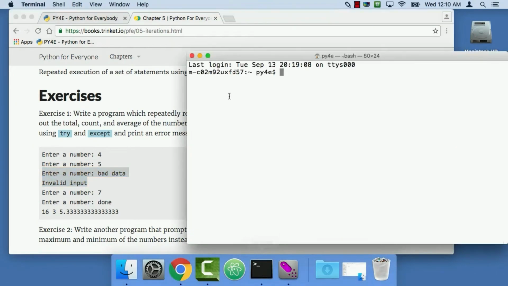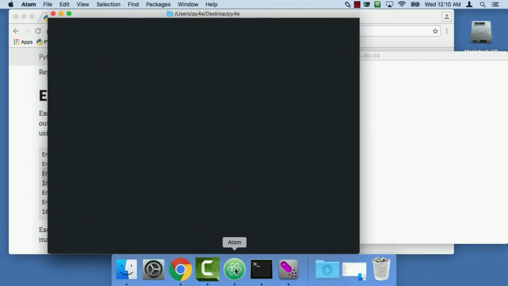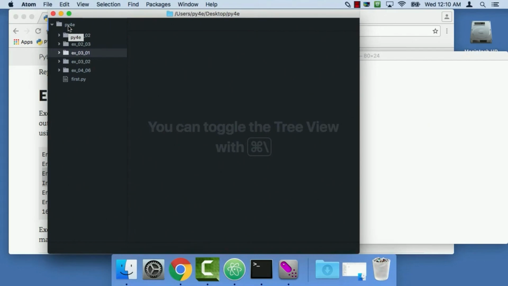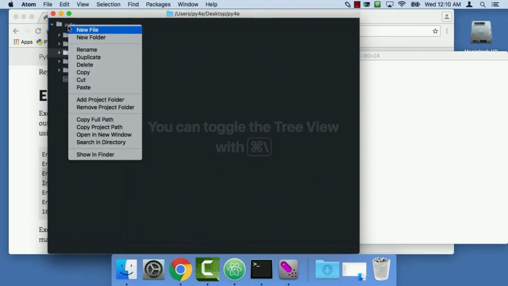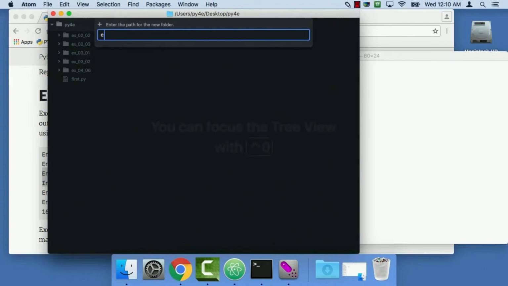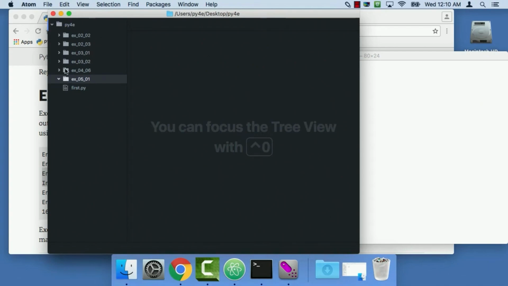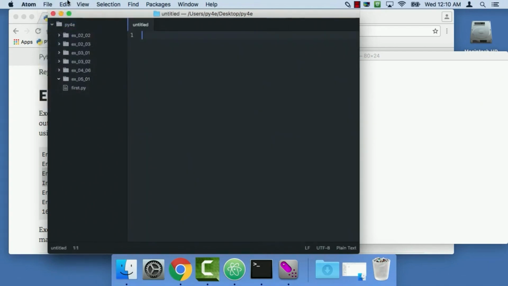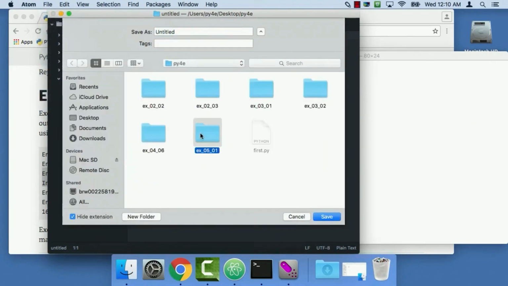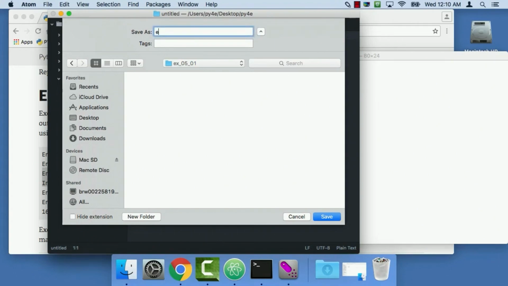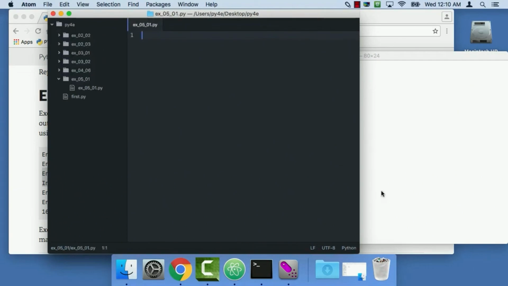I'll start my terminal, start some Atom. I've opened the py4e folder, and that's kind of cool because now I can say new folder. An exercise 0501, and then go into exercise 0501 and say file, new file, then file, save as, and put it in exercise 0501, and then name the file ex0501.py. I'm going to start from scratch on this one instead of adapting another piece of code.